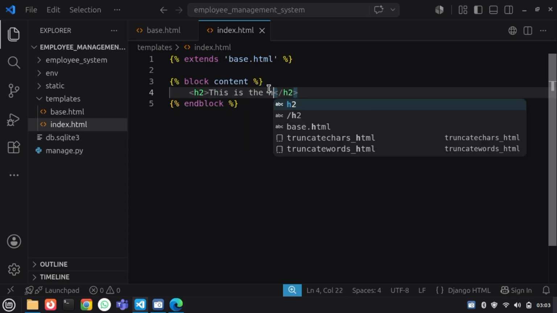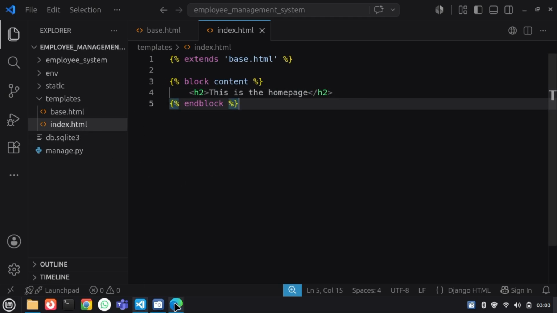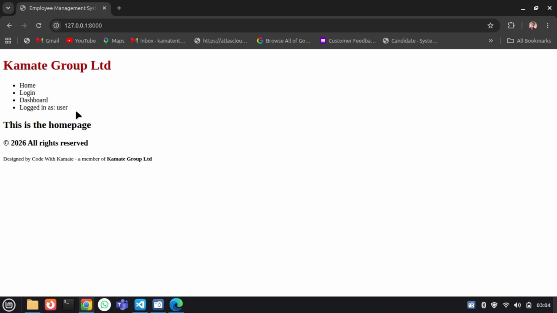This is the home page. So when we refresh the page, good. So this is what we have here. Now this is how it is looking at the moment. So this is the home page.